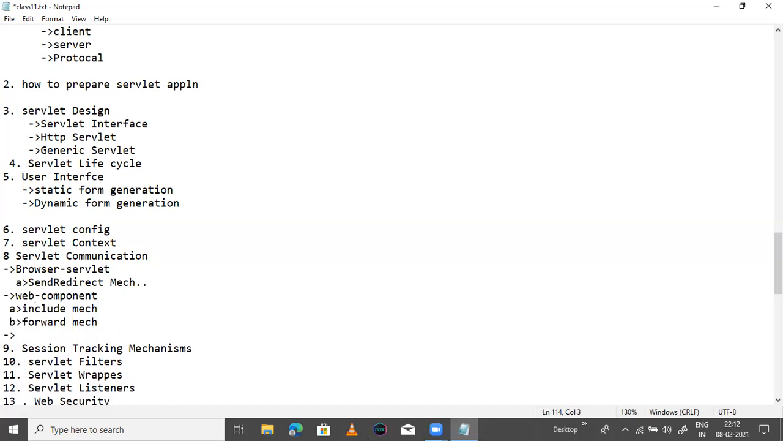Next, applet to servlet. This technology we are not using right now, but I will discuss it for awareness purposes. You should know applet to servlet.